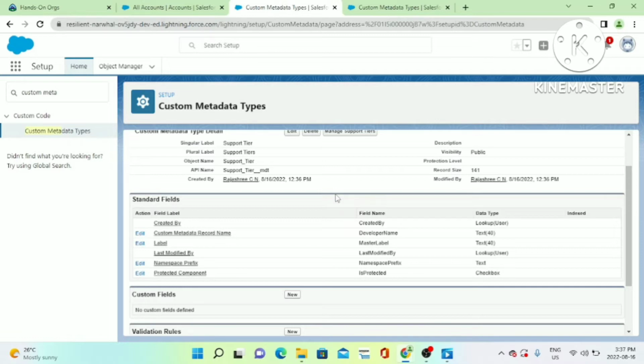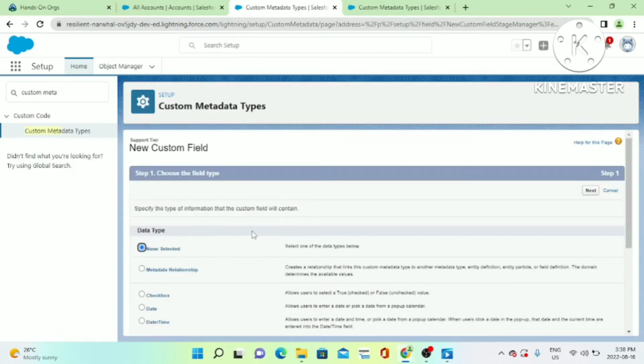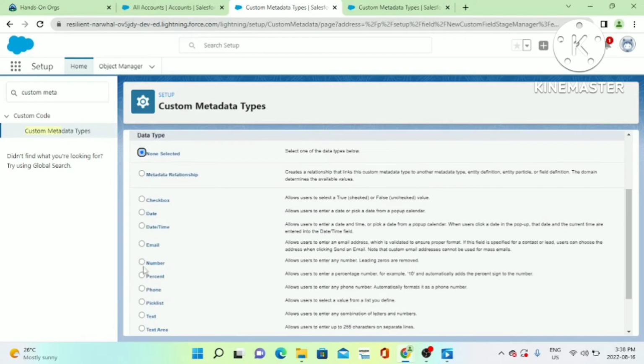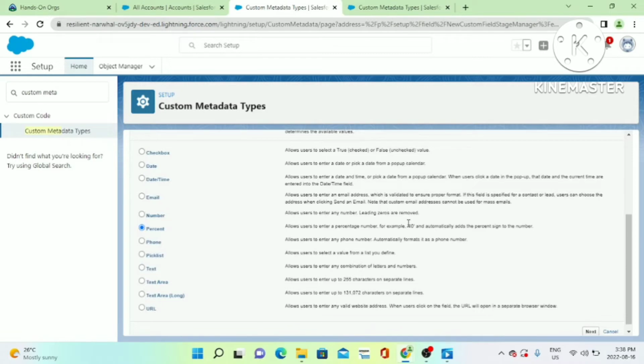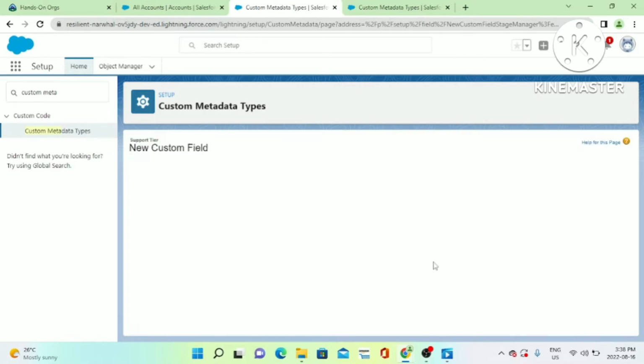So in custom metadata types, you can create custom fields. You click on New. These are the data types that are available. For our example, we are taking a percent. I'm taking the example of the one present in the Trailhead, as I mentioned earlier. It's about when you go shopping, you get a certain discount based on the minimum amount that you spend on a product. Suppose if you spend 2,000 rupees, you get a certain discount. If you spend 5,000 rupees, you get a different discount. So I'm taking that example here. So now click on percent, next.